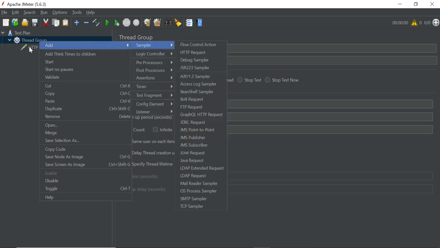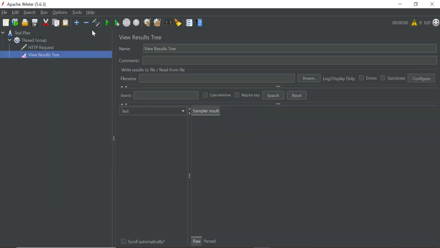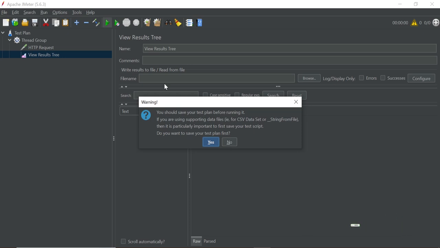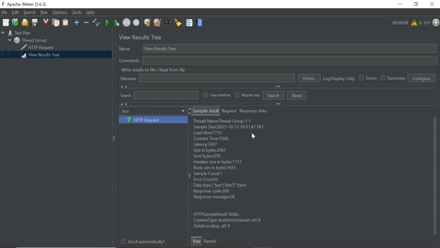Now add the listener here to view the result. Right click and click on listener, view results tree. Now we can run. For running this test, just click on start. It will ask you to save your test plan before running it. If you want to save this test, just click on yes and then enter a file name. For now, click on no, and the file is uploading. The request is sending and here we are getting a success message.